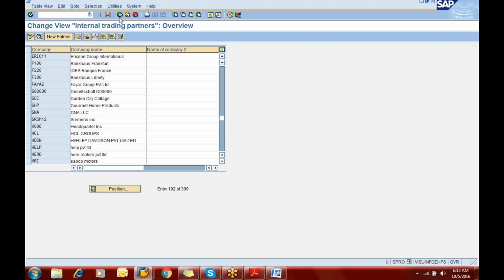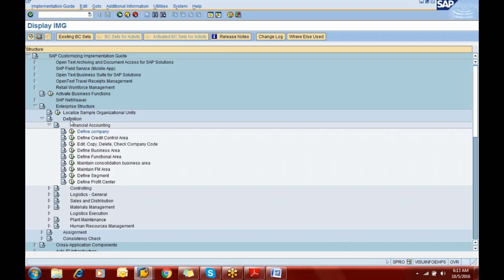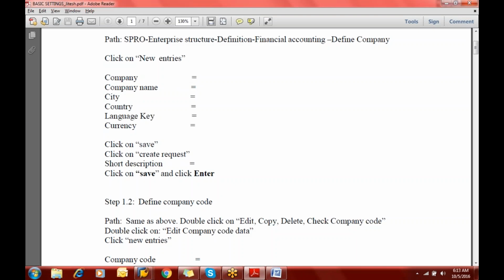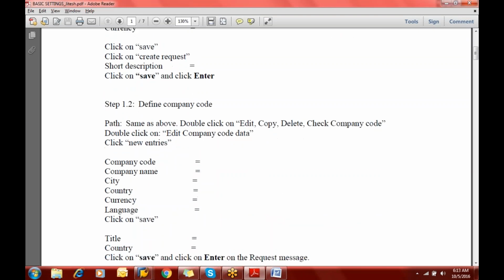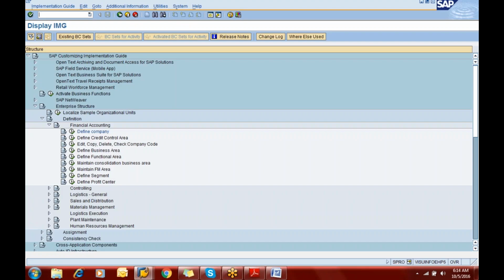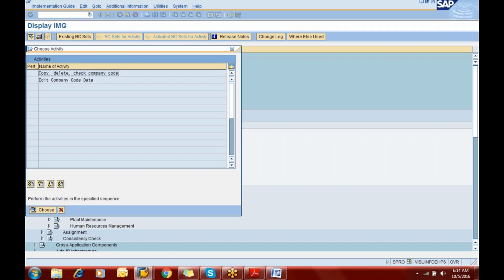This time we will be creating the company code. Here you need to move to Edit, Copy, Delete, Check Company Code, and if you check the path, it is the same. You don't need to change the path, but this time you will have a different option. So you need to go to Edit, Copy, Delete, Check Company Code. Here we will click on it. This is again an IMG activity button, we will click on it.